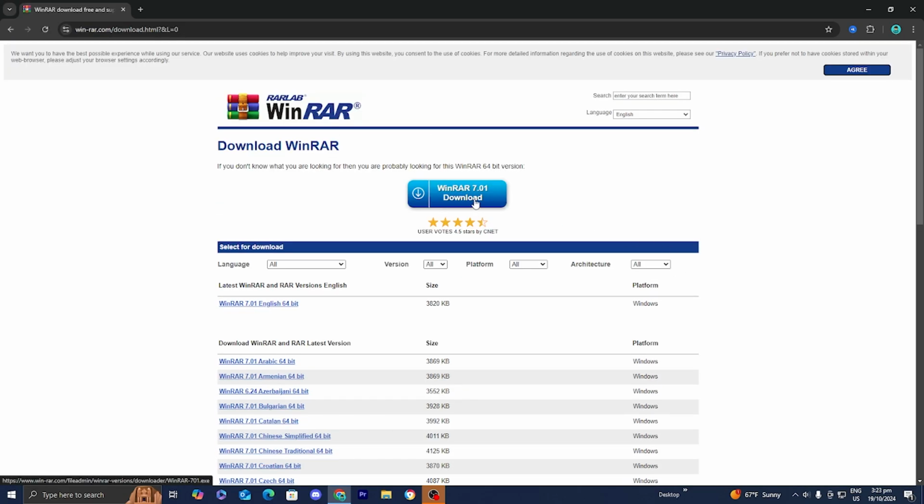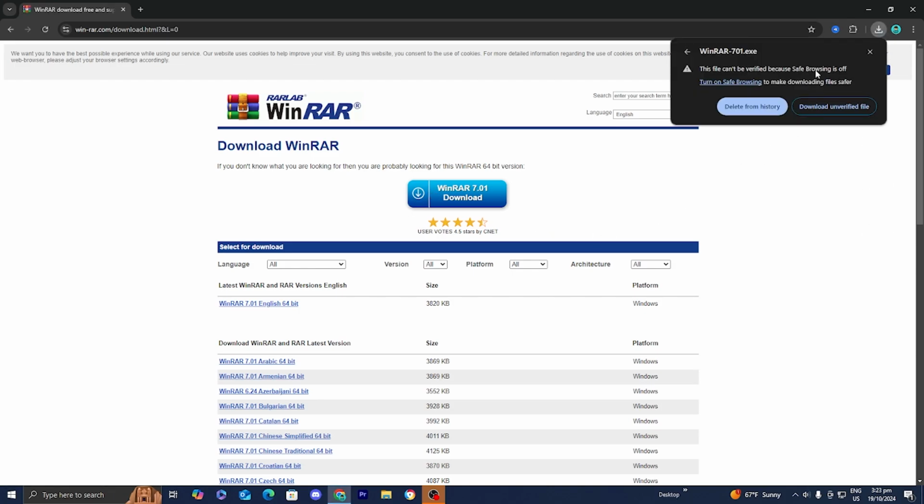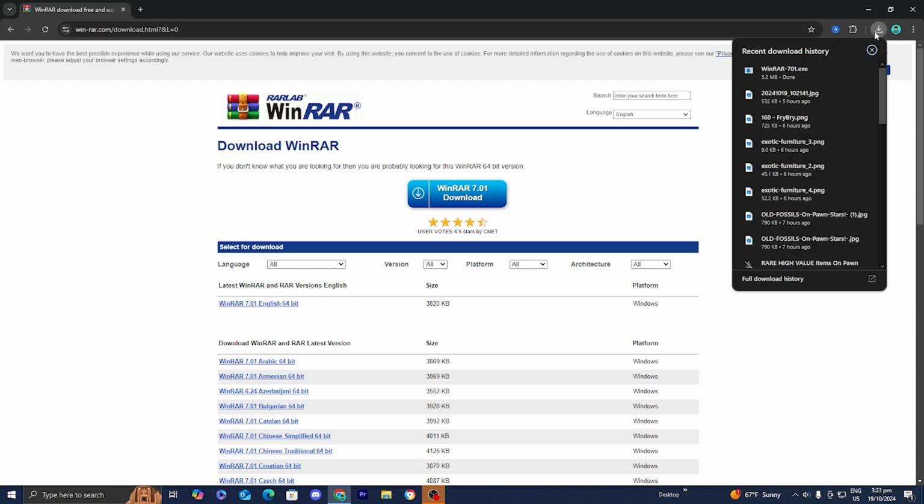And from here, all you want to do is install WinRAR. So let's go ahead and just press on the download button. Over here, it might ask you to confirm it. So all you want to do is go ahead and just press on download unverified file. You do not have to worry, this is completely safe.